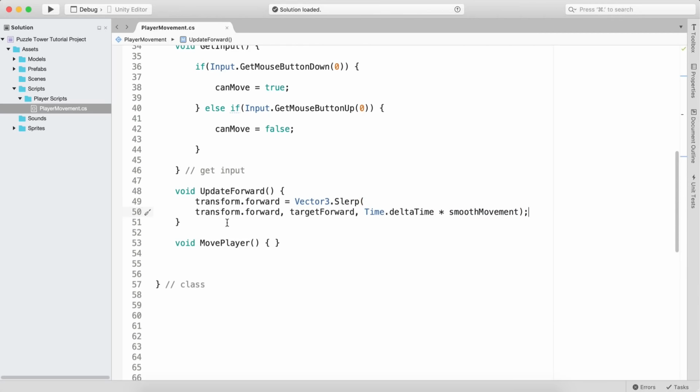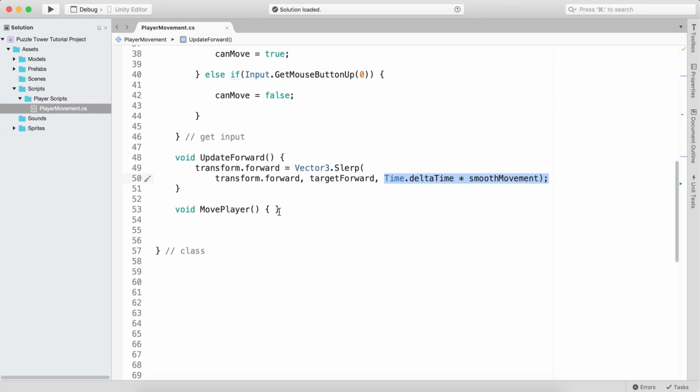So this is what's happening here. This is what's going down, okay? So transform.forward is equal to Slerp. It will slerp from this position to this position with this time interval. Simple as that, nothing else. So let's say here we have value 1, for example, to paint a clear picture, and here we have value 3, so it will go slowly from value 1 to value 3 in this time interval. Simple as that. So this is update forward.